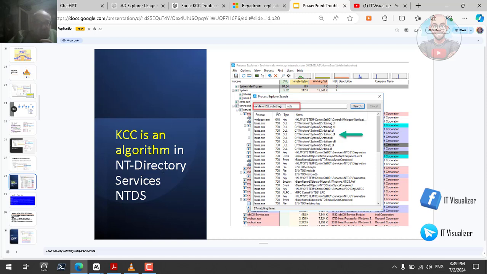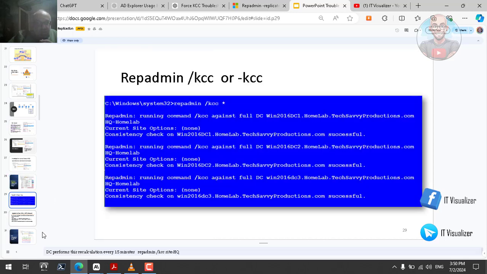KCC is an algorithm in NT directory services, NTDS. The NTDS is the database of the Active Directory. This is related somehow to the service of the Active Directory database, or the DLL of the Active Directory database. It runs under it, okay? So NTDS KCC. So this is the KCC.